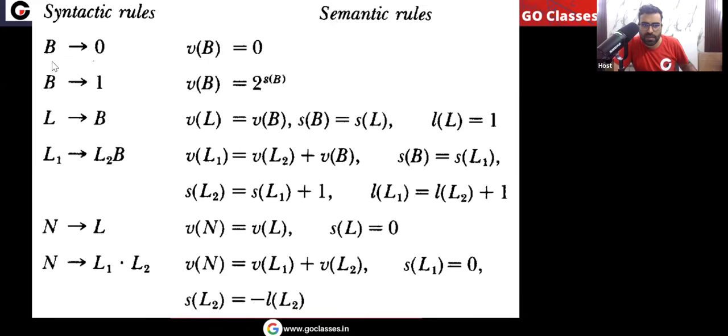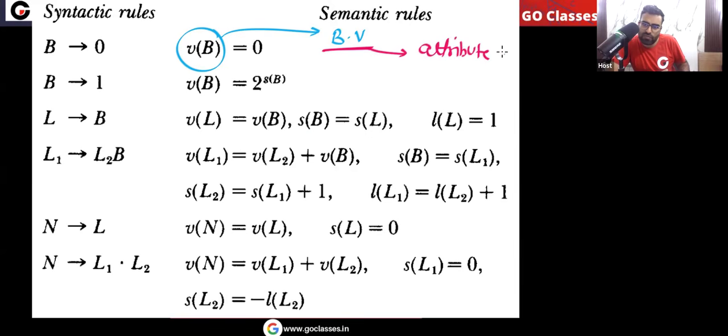You can see here, look at this semantic rule corresponding to this production. For this production, this is the semantic rule associated. So here you can see, for this B, this is the attribute V. Let me tell you what this actually means. This is same as B dot V. You can also write it B dot V. Is this clear? B dot V means attribute V of B. Okay, very simple.